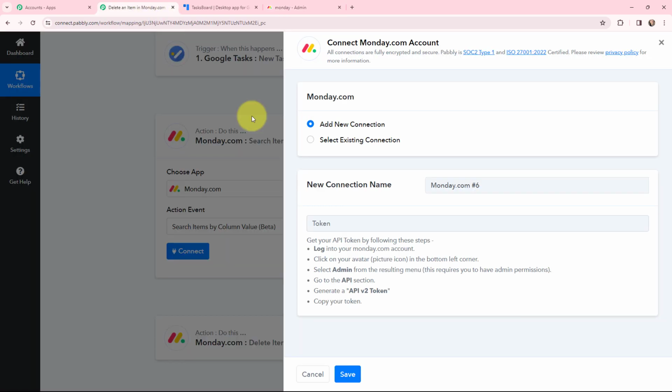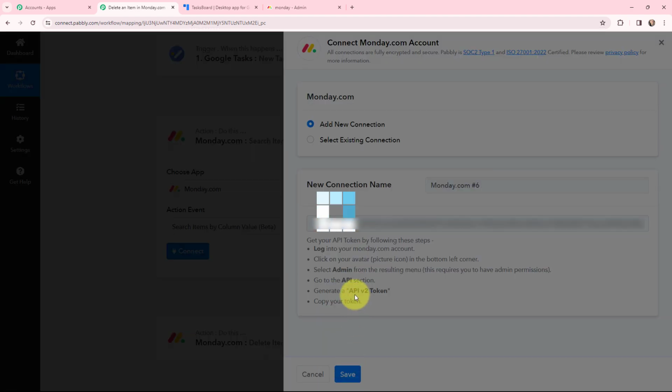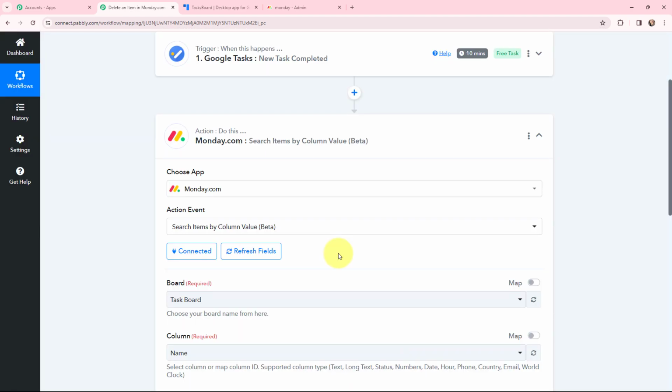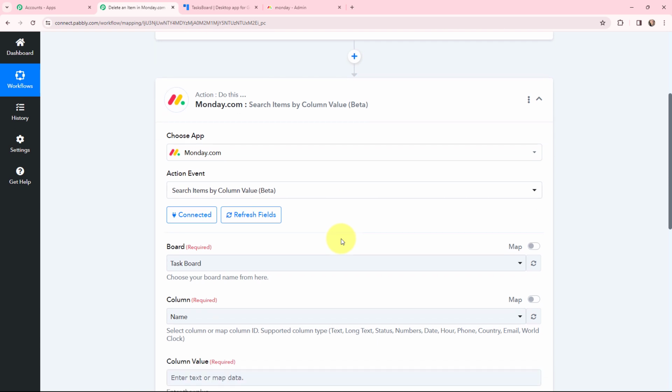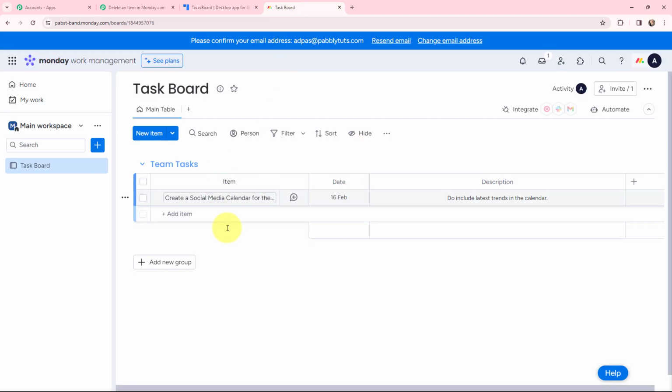I will go back to Pabbly Connect, paste it here, and click on save. As I did that, you can see that a connection has been established. So monday.com and Pabbly Connect are successfully connected. My objective is that whenever a task is marked as complete in Google Tasks, automatically the item created for that same task in monday.com should be deleted.